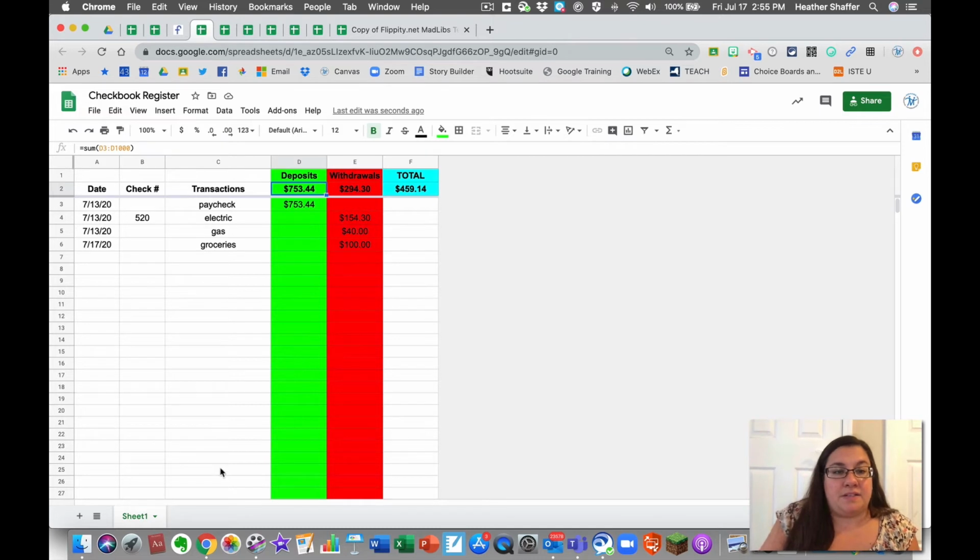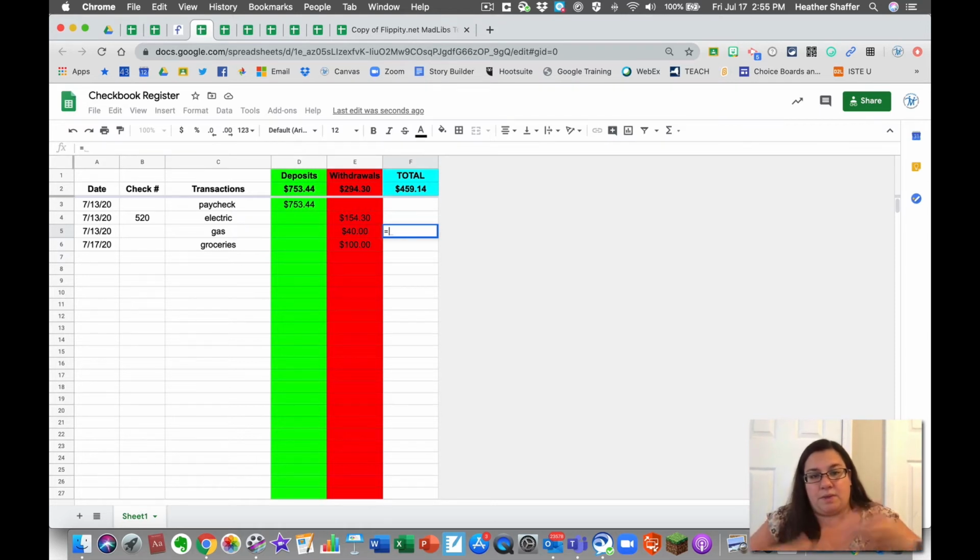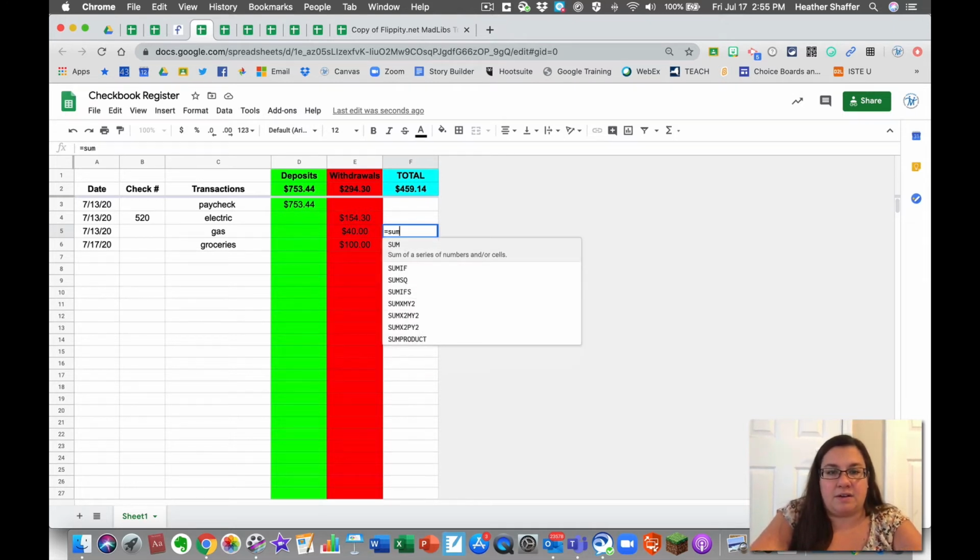Anytime you're using a formula in a spreadsheet, you always want to start with an equal sign. I'll do it over here just as an example. Whatever you type in will have to follow the format. I knew that I wanted the sum, which is adding it all up. You can see on Google, it starts to give you help with what options are available, but I just want the simple sum.